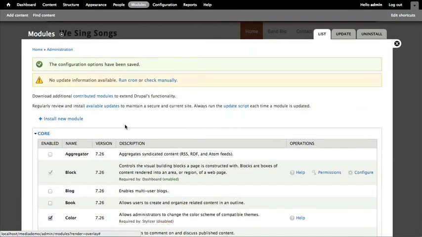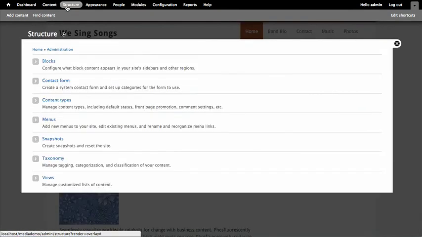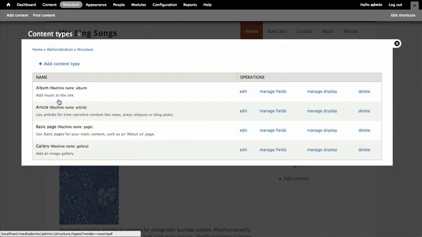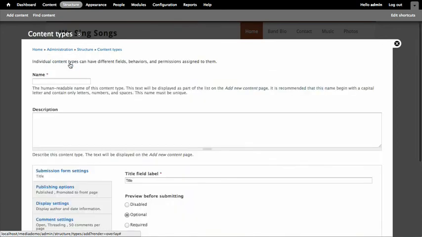Okay, so now that I have that, let's go create the content type. Typical content type stuff, add content type. We're going to create one called video.